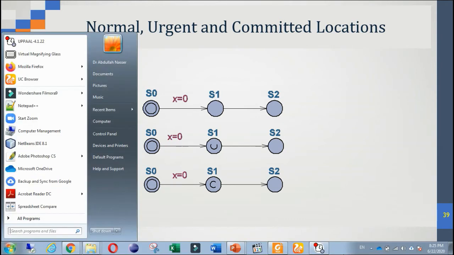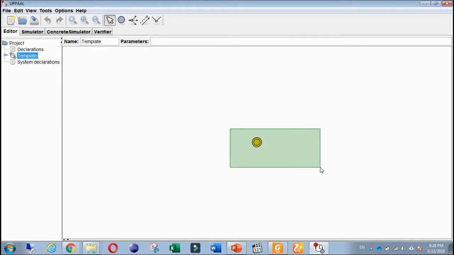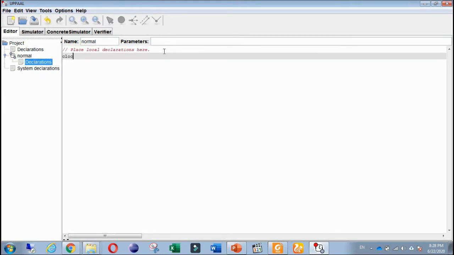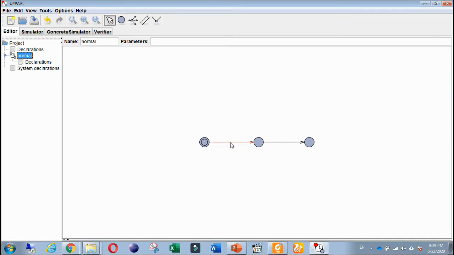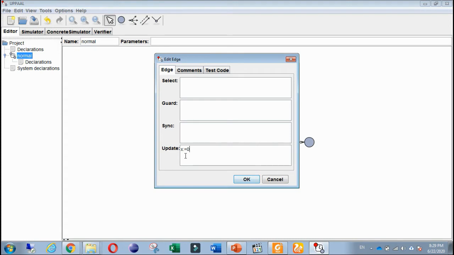Develop this timed automaton. We start a new model. First we create three locations, and then the transitions between these three locations. We can name this one normal, and then we create a local variable of type clock, the name is X, to measure or to see the time, since the difference between the types is based on the time. Some of the locations freeze the time and the time is zero, so we just want to see that.